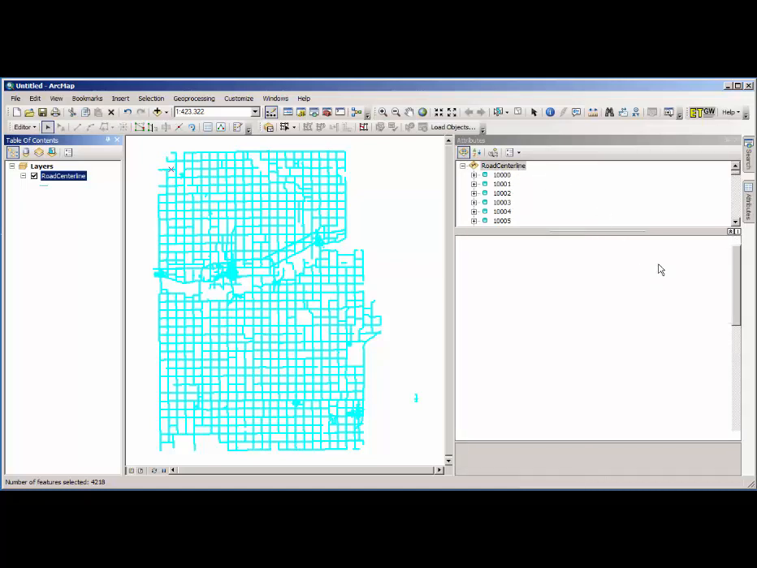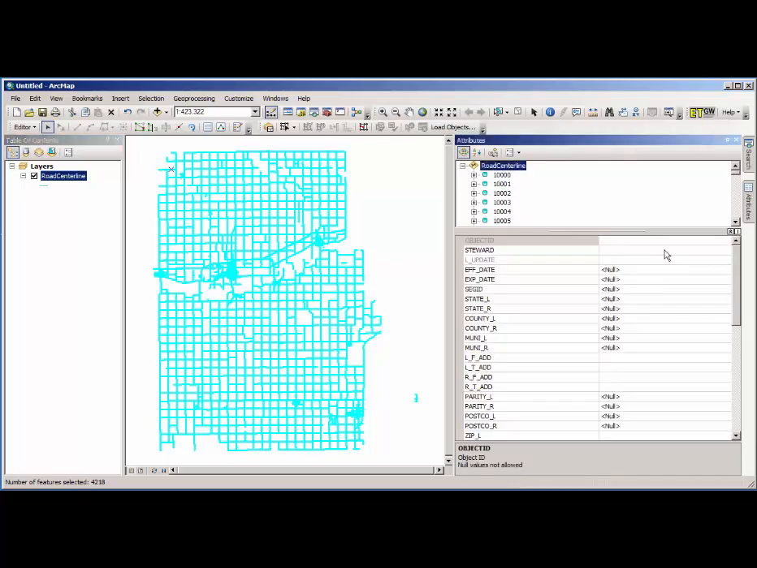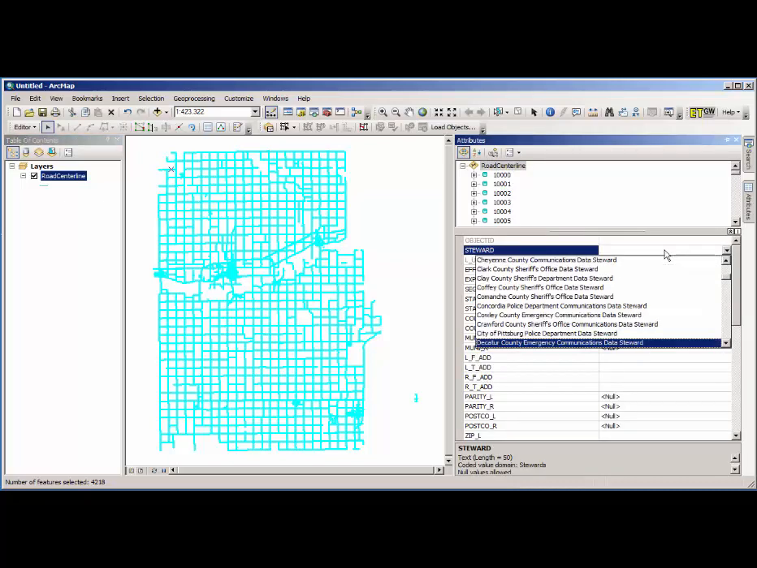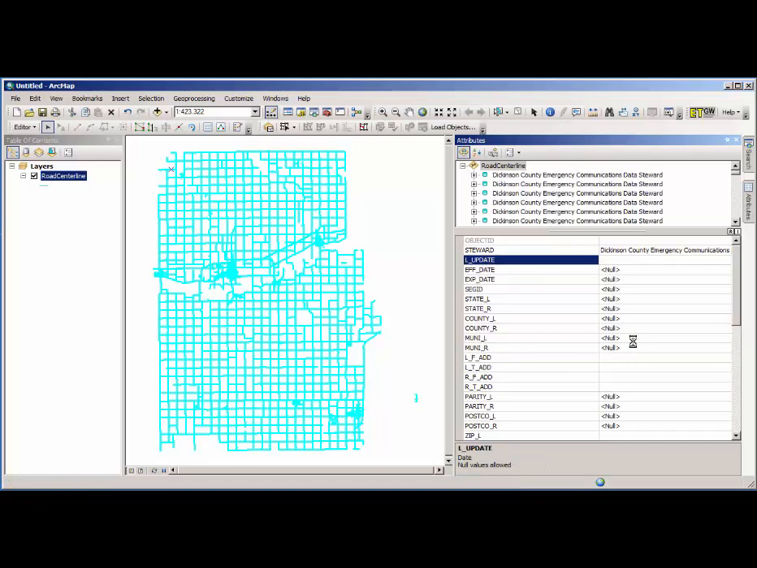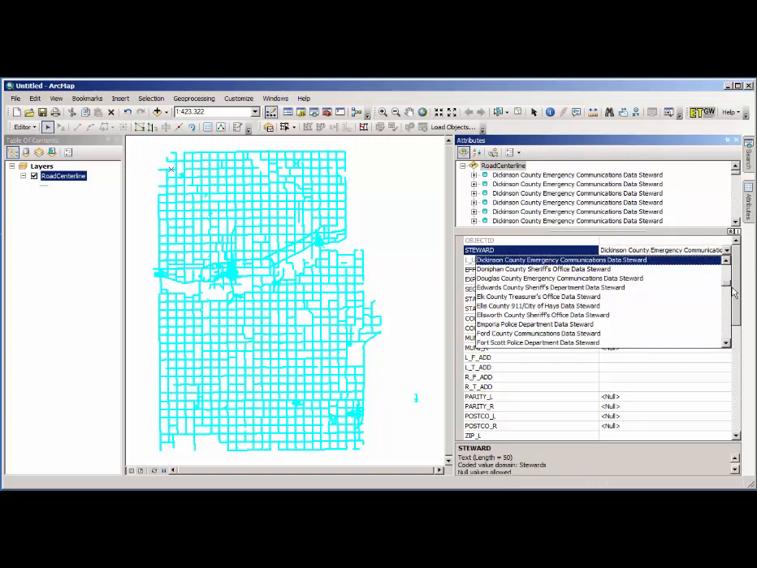Click on the top. It'll evaluate everything to see what fields are identical and which ones are different. And I can go to the data steward. I can also type Dickinson and it'll come up. And it is rolling through and assigning. And now we have the data steward in every field. Now, I'm actually going to take that out right quick.